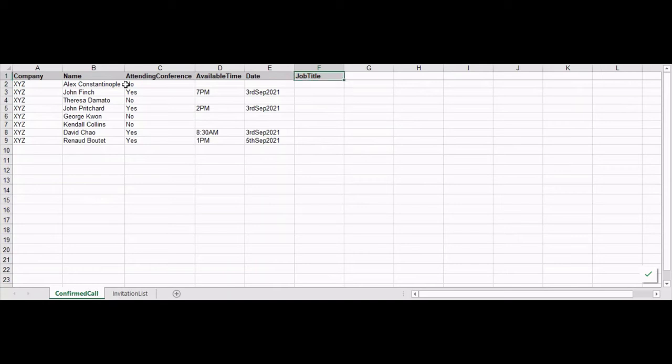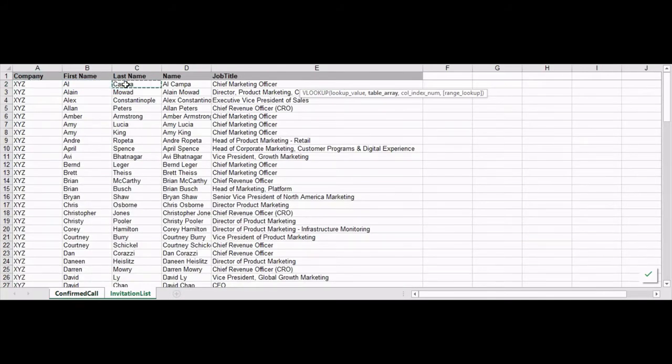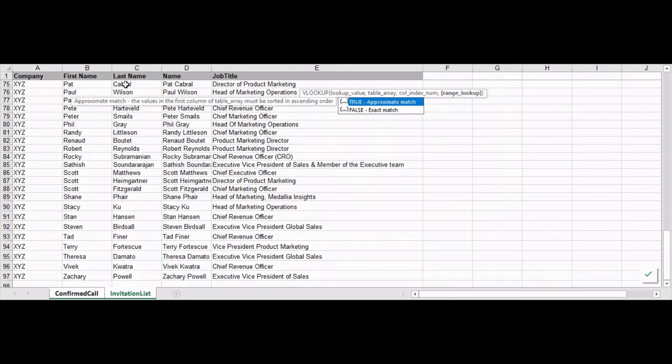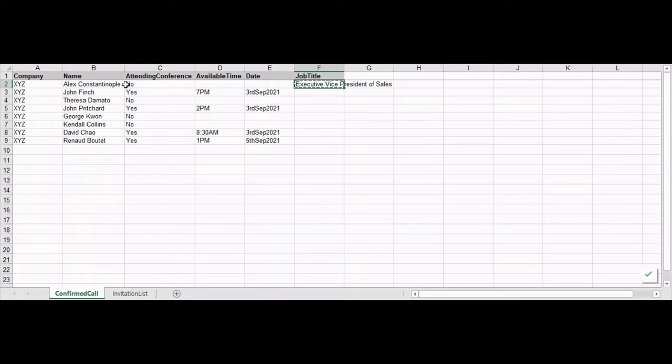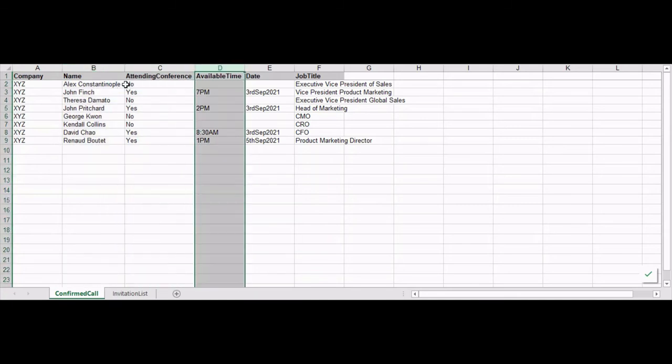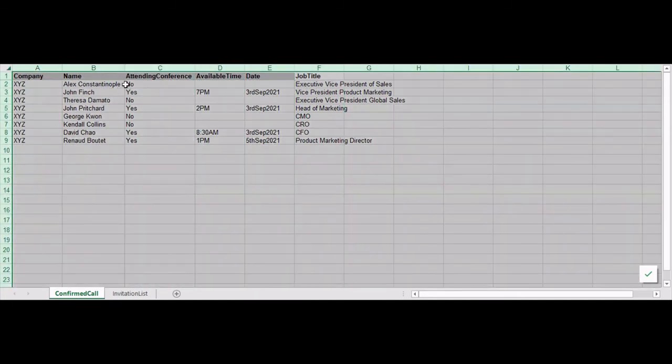Now we can use VLOOKUP to find the missing job title. So now you can see we got the job titles. Then paste special. So here we are. We got the company name, attending confirmations, available time, date, and job title.